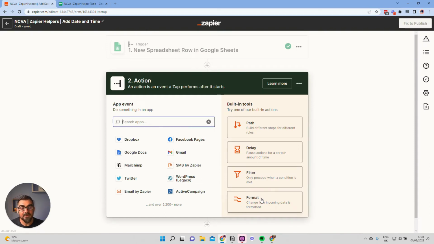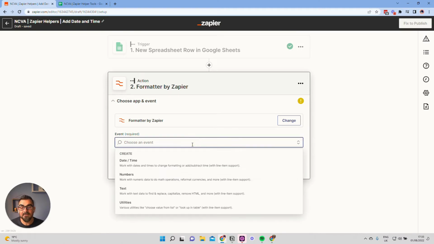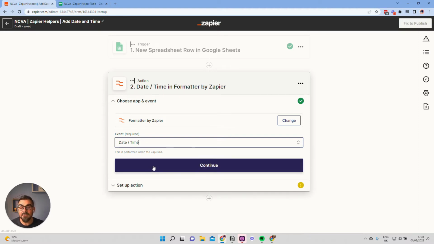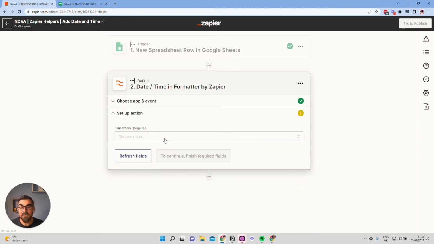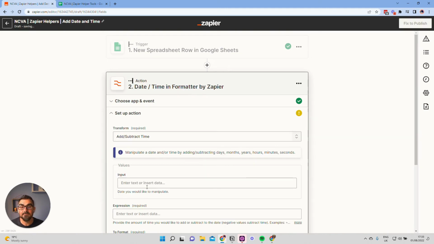What we want to do is add 7 days to that start date. So we can use these helpers down here. If we click on format, and then we choose an event, what are we working with? Well, we're working with date and time in this instance, so we pick date and time. We'll continue, and now we have some options to transform that date and time. The one we're interested in is add subtract time, so we can add 7 days. Let's choose that.